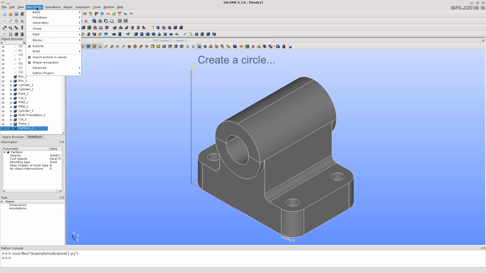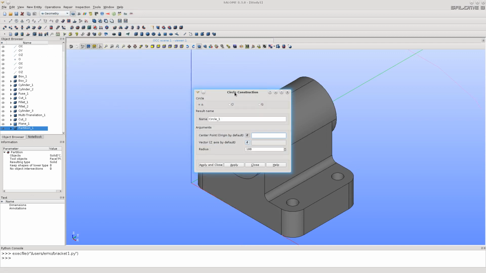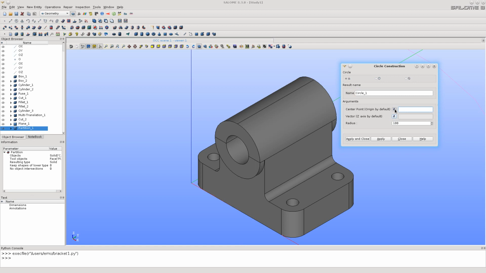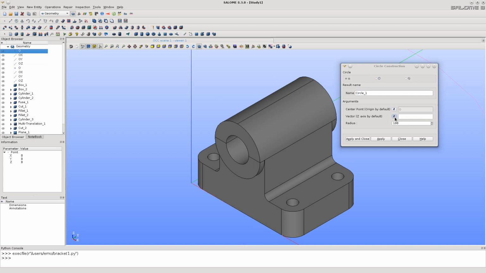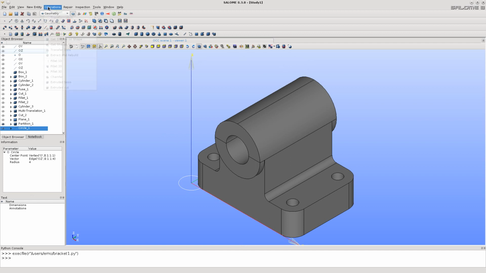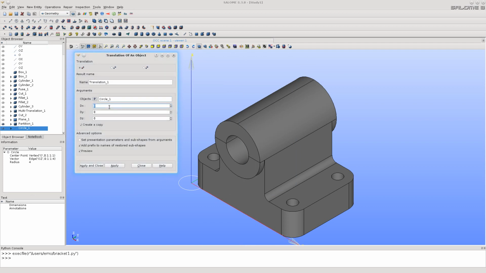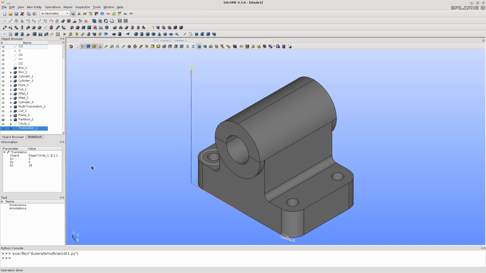Now let's cut out the small circles around the four holes at the bottom to make the groups on them later. Create a circle initially, and then move it to the top of the hole. It's moved.